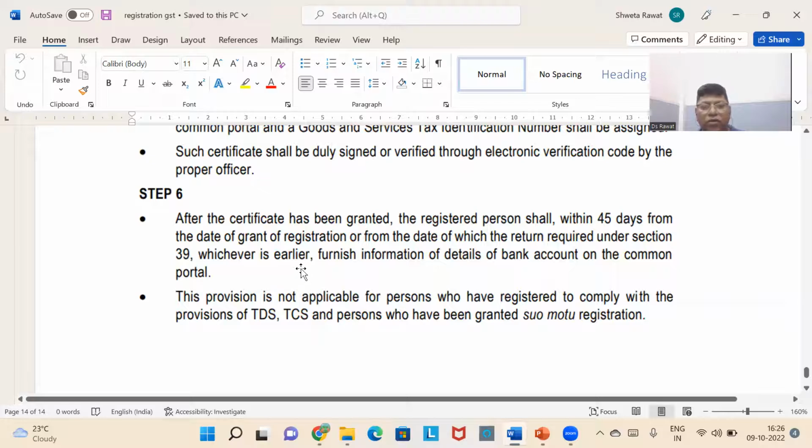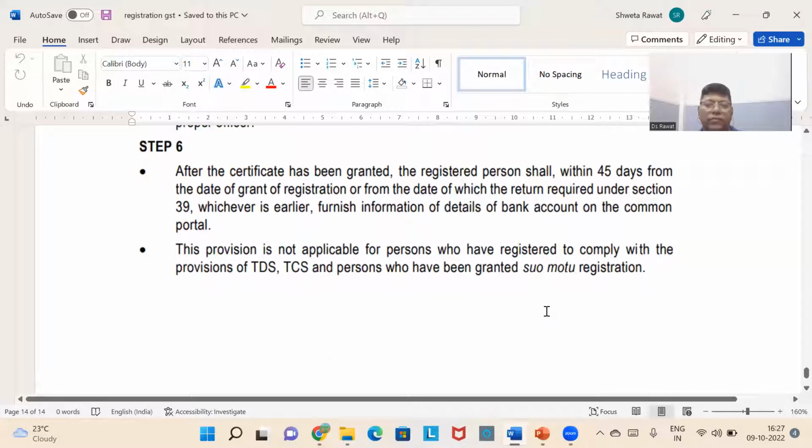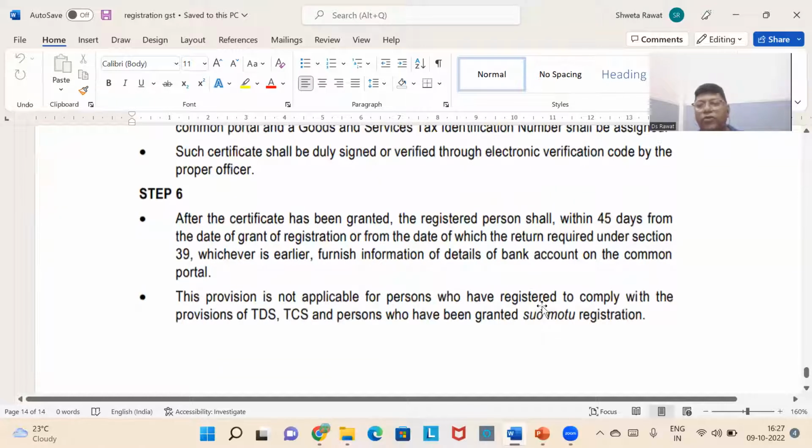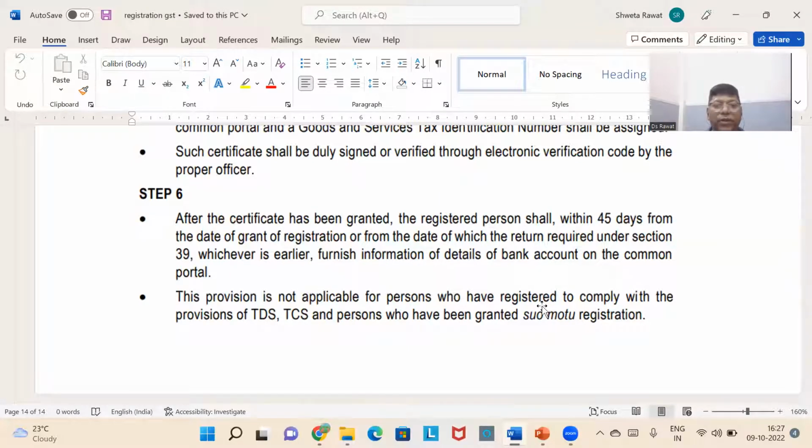And this provision of bank account is not applicable for persons who have registered to comply with the provisions of TDS or TCS, and persons who have been granted suo motu registration. So this was all about the registration procedure: what we have to do, how it has to be done, what precautions we have to take.